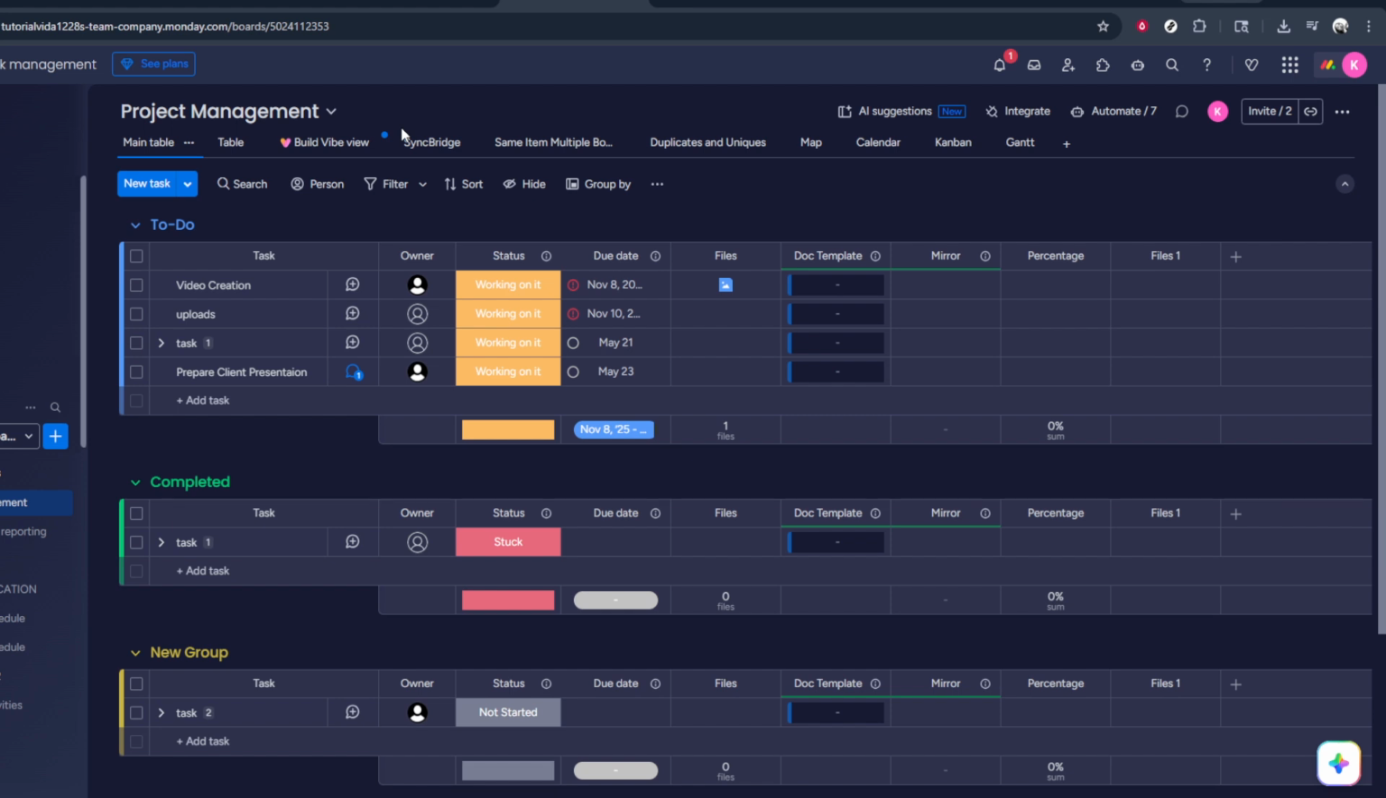First, make sure you're logged into your Monday.com account and open the board where you want to change a column name. This can be any board, a project tracker, a content calendar, a sales pipeline, or anything else you're working on. Once the board is open, give it a moment to fully load so that all columns and items are visible. Now, look across the top of your board for the column whose name you want to change.